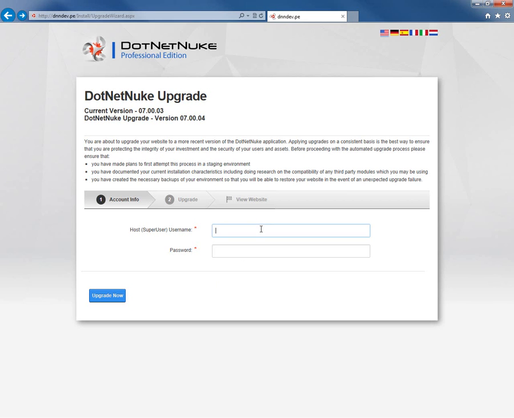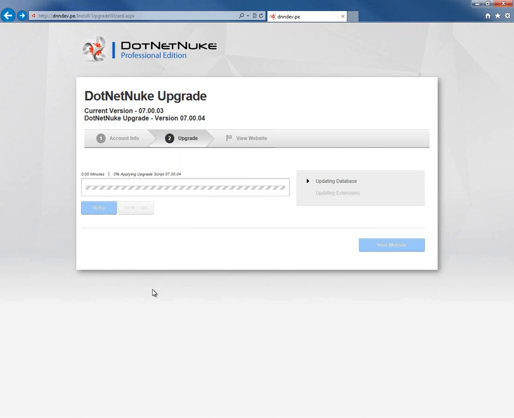As soon as it recycles and comes back, we see an upgrade screen here, which prompts us to log in to our DNN website to perform the upgrade. So I'm going to go ahead and type in my host account or my super user account and a password, and then I will go ahead and click on update website, and it will go through the update steps in order to upgrade from DNN version 7.0.3 to 7.0.4.